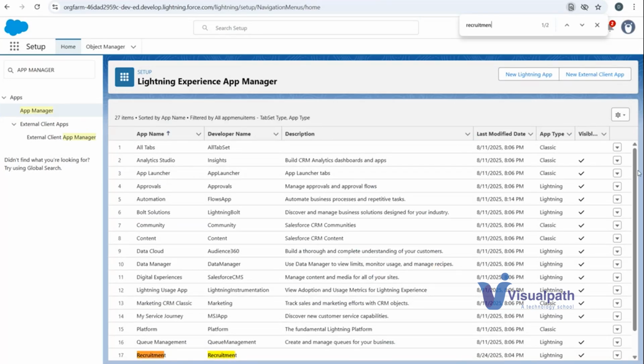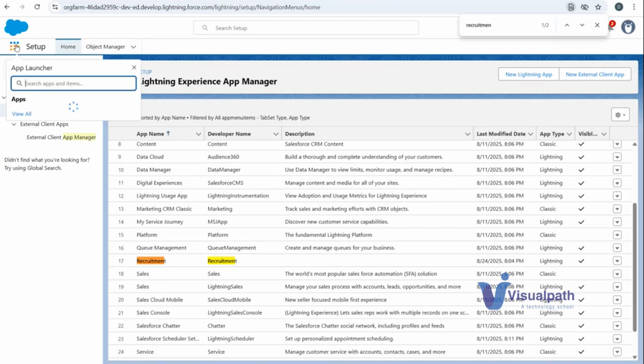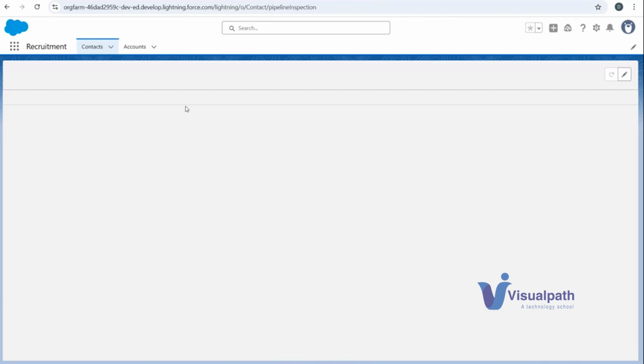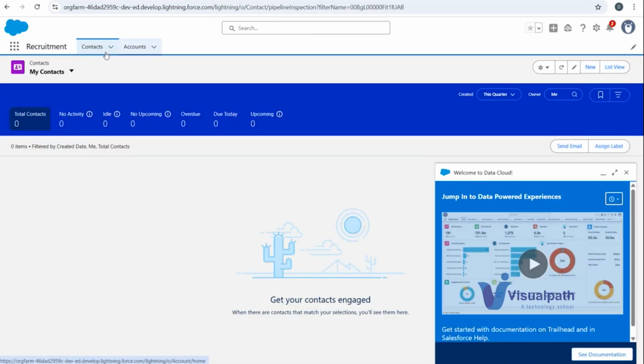Okay, so now if you press Control F and search recruitment, our application has been created. You can see the recruitment application has been created, which is in Lightning. If you want to navigate to the application which I have created, you can click on the app launcher and you can see recruitment here. Why only two objects, accounts and contacts? Because I modified it that way, keeping only the two objects, accounts and contacts.